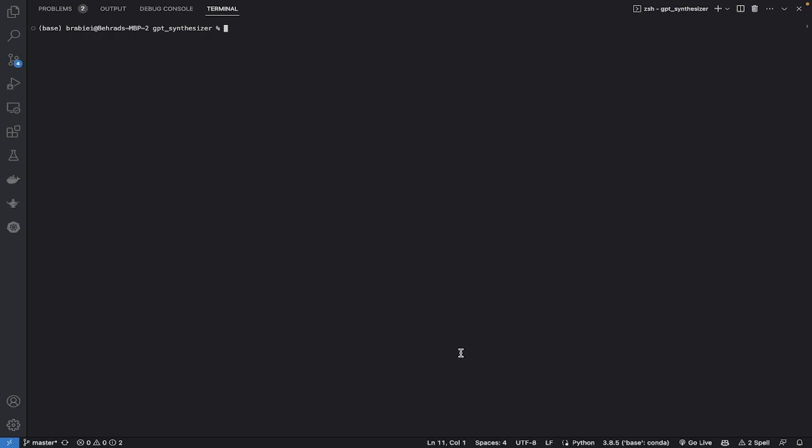GPT Synthesizer is a tool that generates any software you wish. You give it a task and a programming language you wish the task to be implemented in, and it will generate the code for you. GPT Synthesizer iteratively interacts with the user to clarify any implementation details and keeps the user in the loop throughout the entire implementation. My goal for today is to go through an example and demonstrate what our tool can do.